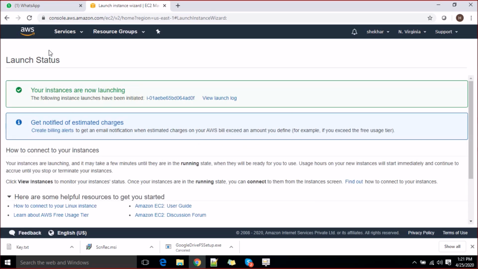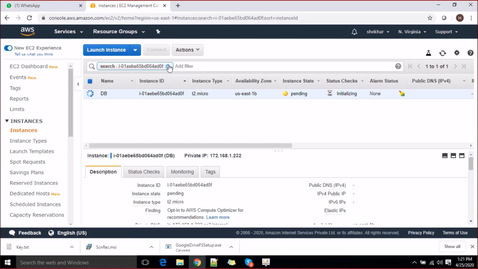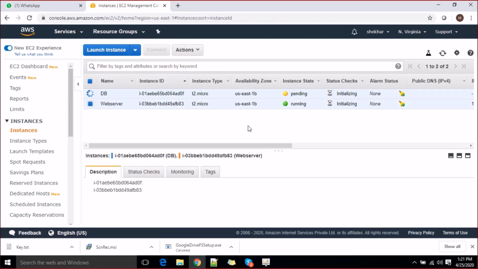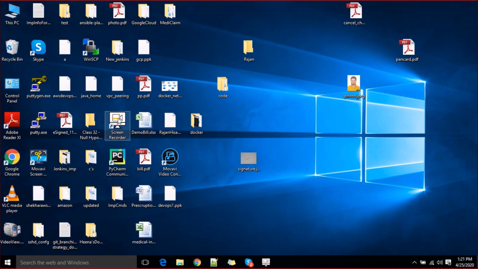So here we go, right? Both the instances have been launched. So let's verify once. Okay, so let's navigate to the public instance first and see we have got a public IP, and let's try to access it.